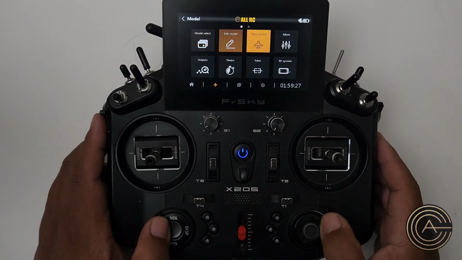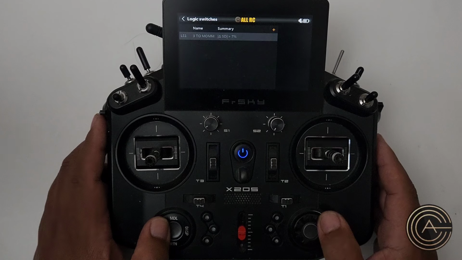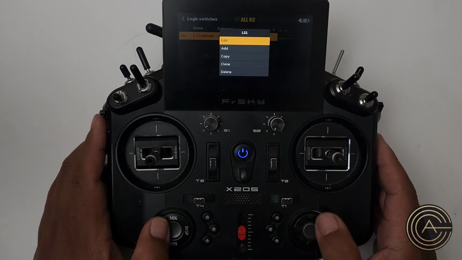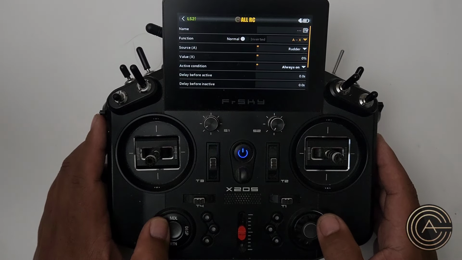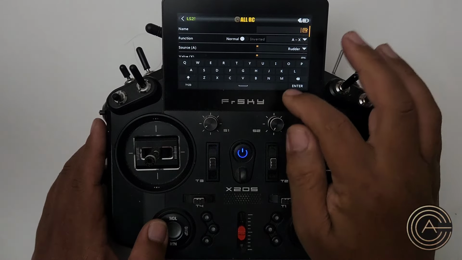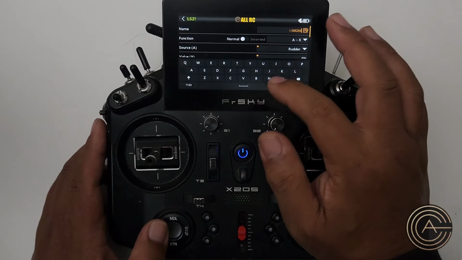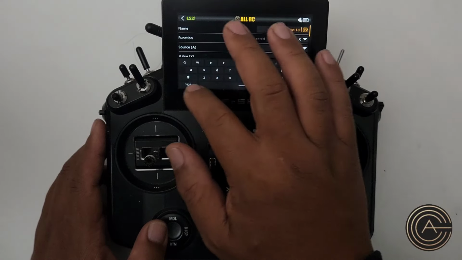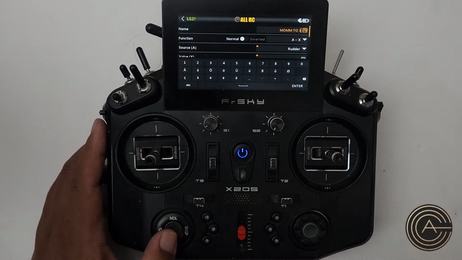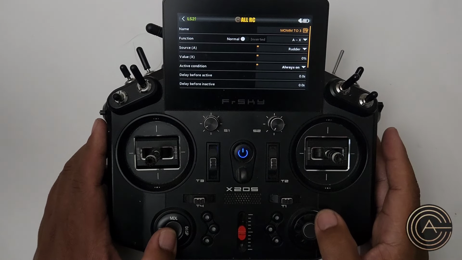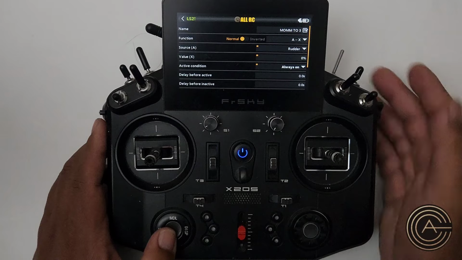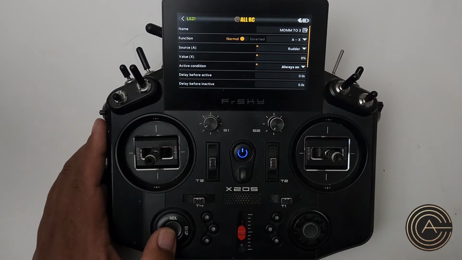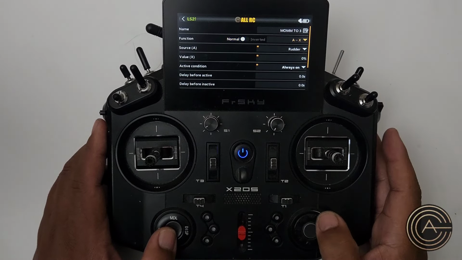So let's go into logical switches and add a logical switch. Let's call this one momentary to three position. We need two of these logical switches, one for the tap and one for the hold down. Let's do the tap one first.